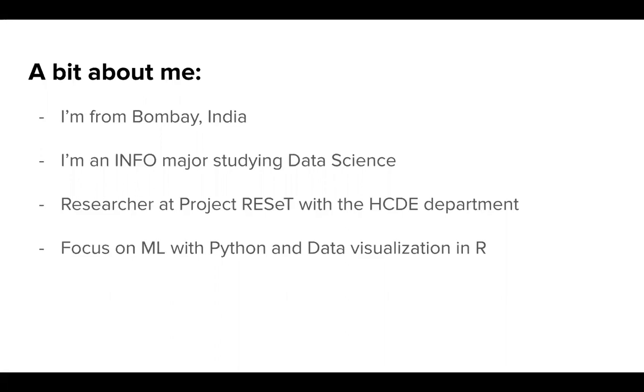I also do some data visualization with R. And right now, I'm going to be giving you guys an overview of what machine learning is and how you go about the process of machine learning. Shreya is going to be teaching you the Azure ML Studio part of it. I'm just going to be setting up the machine learning part of it. So I guess we can get started on that.